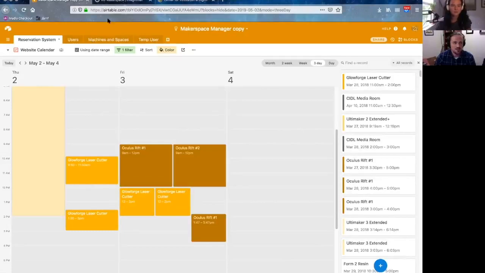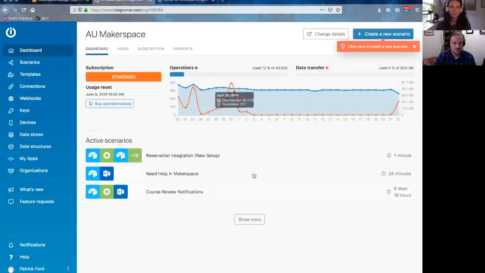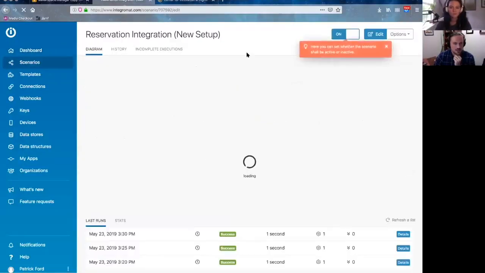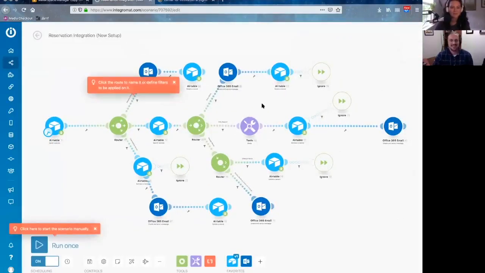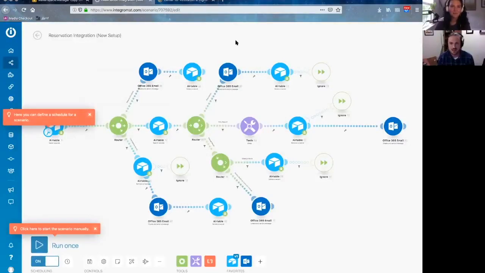That's the Airtable, at least. The Integromat integration, if the viewers have never seen Integromat, this is the dashboard. These are our course review notifications. This is the notes one that I just mentioned, where if they need help, it sends it to me. And then this is our reservation integration right here. And it looks kind of convoluted, and it kind of is. It wasn't a quick thing to set up, I'm not going to lie, but it's a whole lot easier than having to code your own massive app.